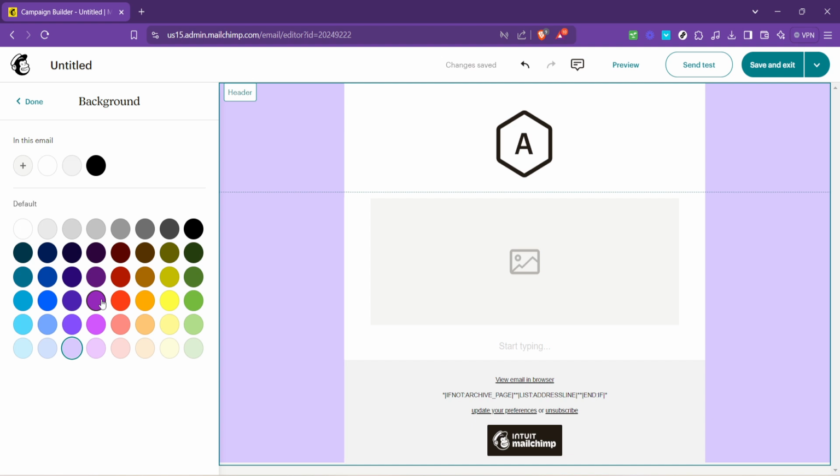After selecting the desired color, it's crucial to remember to save the changes you've made. There's usually a save button at the top or bottom of the page. Don't overlook this step, otherwise all your efforts in selecting the perfect background color would be for naught.